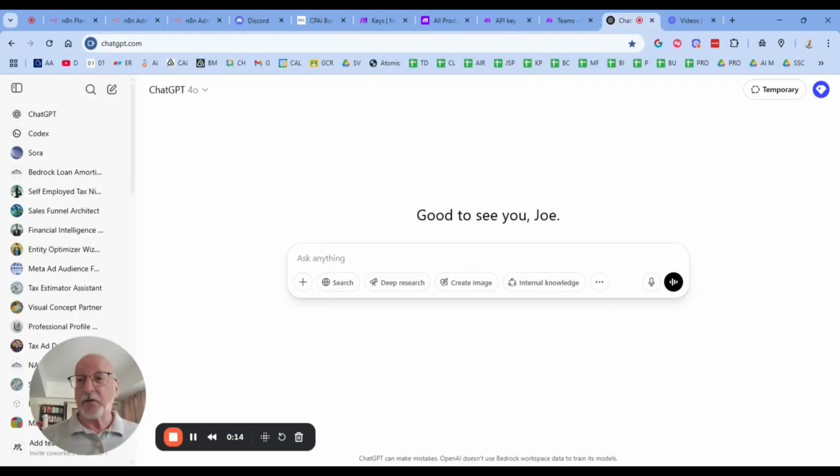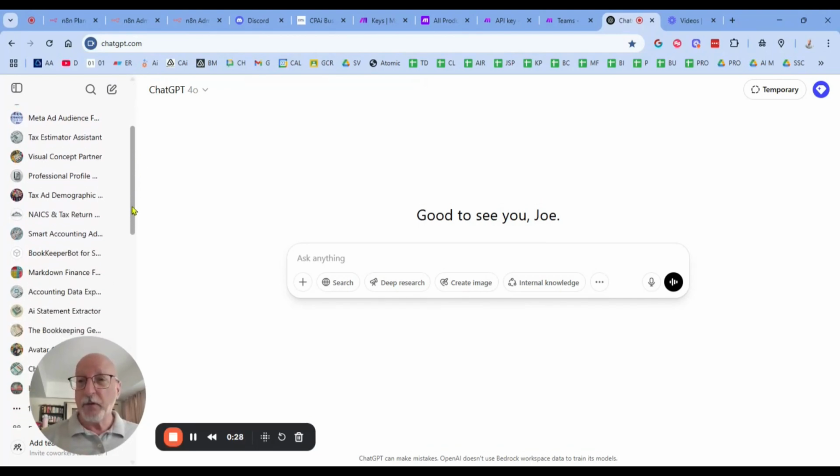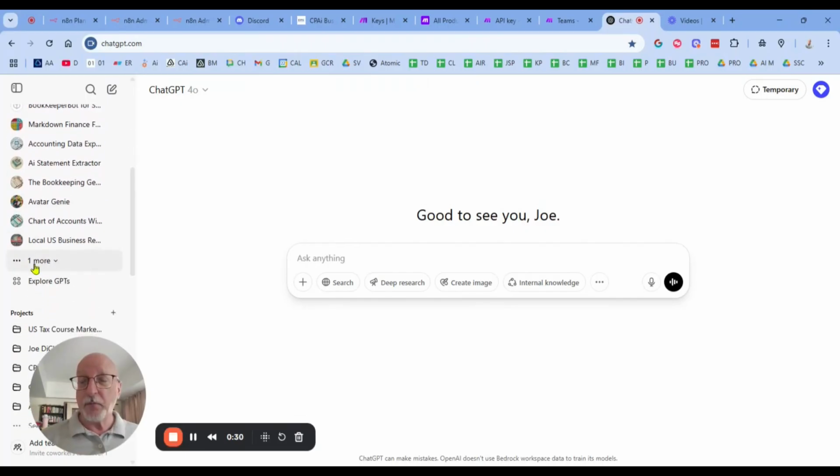And what you're looking at right now is the paid version of ChatGPT, which has a few more very valuable features than the free version. And one of those is the ability to create your own GPTs, which is really, really simple. And I'm going to show you how to do that. I already have one training video on this, but just in case you haven't seen that.